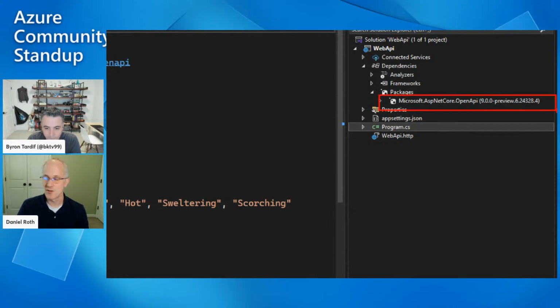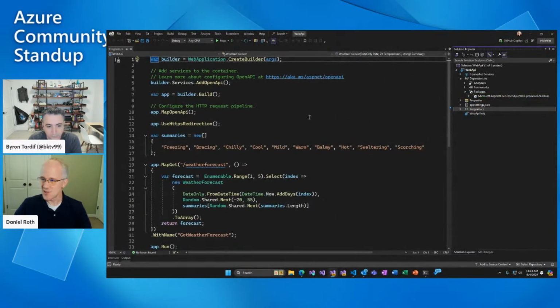So that's the package you need to have in your app if you want to use this new OpenAPI generation support. And it has a whole bunch of features, like you can customize the OpenAPI spec as it's generated. You can choose to generate it at build time if you want to, and so on. But this will basically inspect your API endpoints and then produce the right spec.